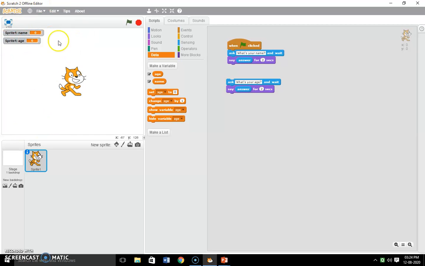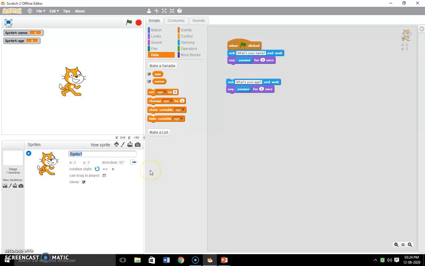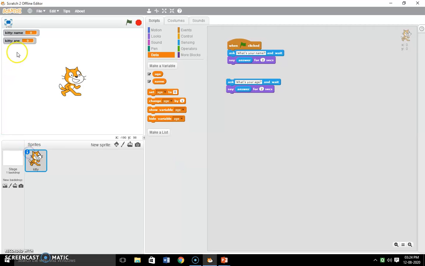You can also change the name of the sprite from the sprite info box. Click on this sprite info. Here the name box is there, and you can change the name. See, the name is changed for this sprite. Now I asked the question and stored the answer in the answer block. Now I want to save it in a variable. So what will I do? I will drag this block, and in place of age I will select name. Set name to 0. But I don't want to set name to 0.